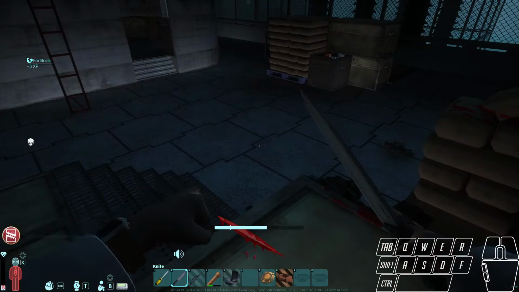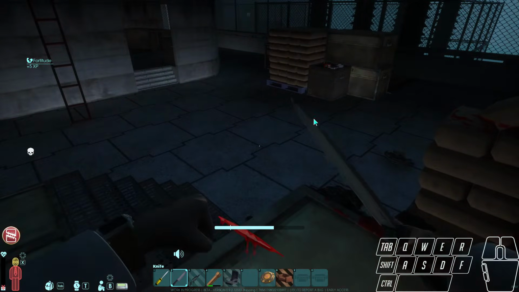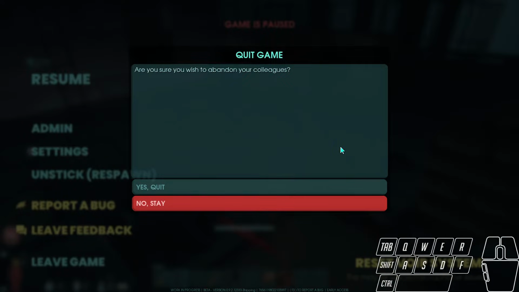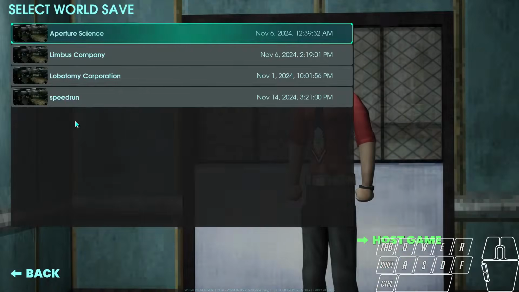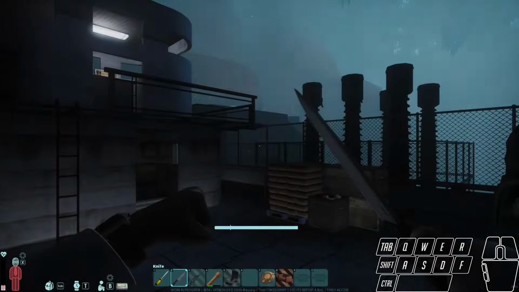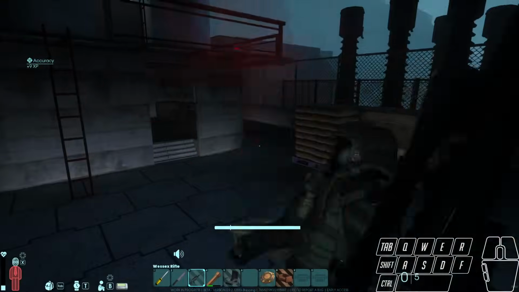You can also use save reloading to clear any ailments you have, so here I can simply leave the game. Load it up again. And I'm good.